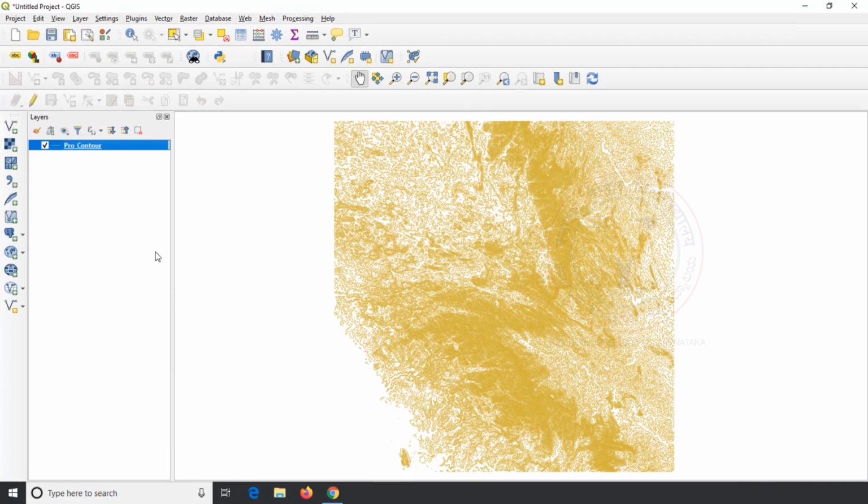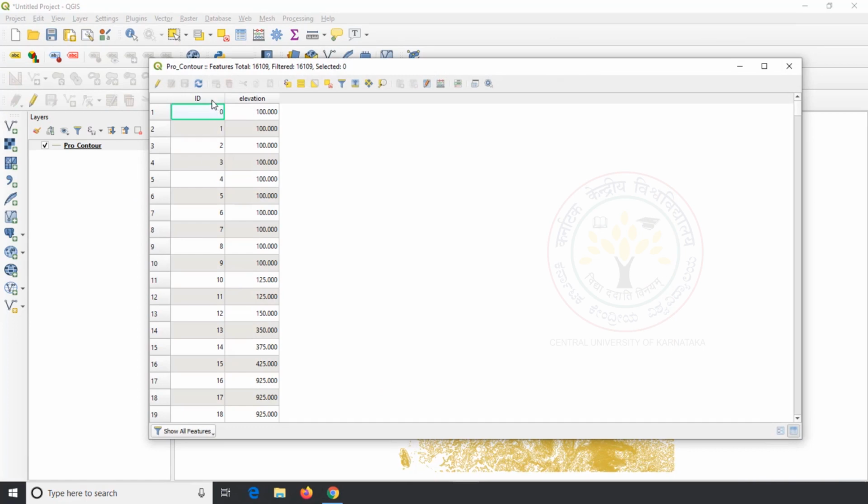Look at the attribute table of contours. Here we can see the elevation field. This field indicates the elevation of the place in meters where the respective contour passes through.